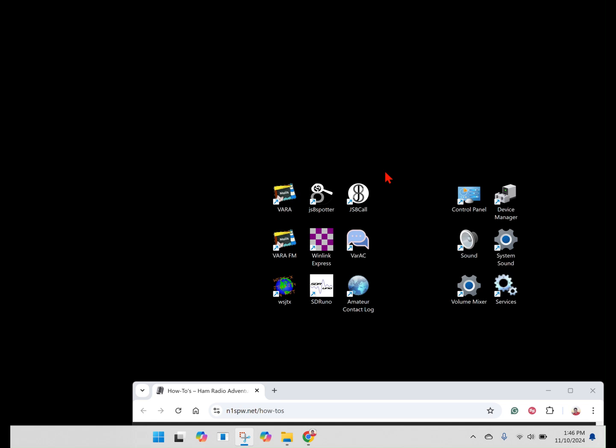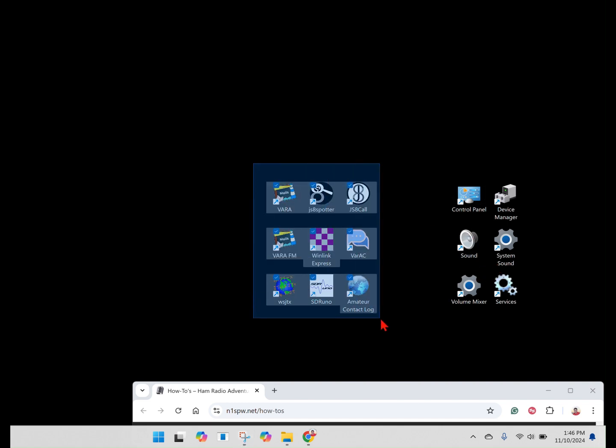Here's a quick tip for setting up digital modes on Windows 11. If you use VARA, VARA-FM, WSJT-X, SDRuno, JS8Call, VarAC, if you're using these programs, you're going to need access to these sound applications in Windows. So I'm going to show you how to put these on your desktop for quick access.